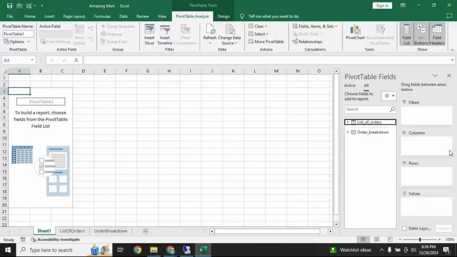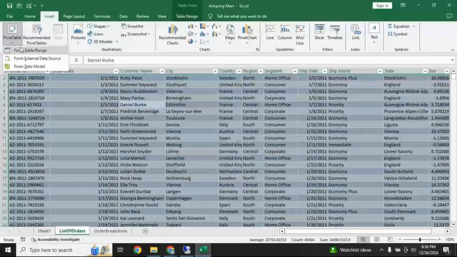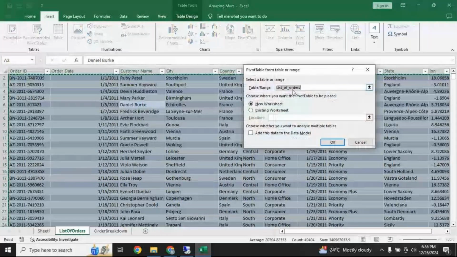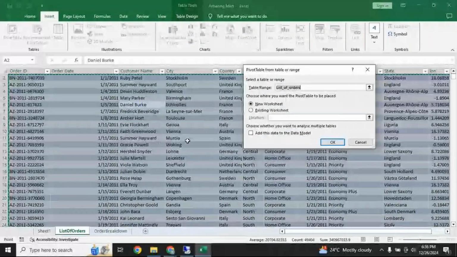Ma'am, can you repeat how to link the tables? So from the list of orders, I'll go to insert pivot table from table range. Okay. So here it should show the name. It should not show the range. So this will appear only once you have created the table format. So the name should appear. Then select new worksheet and click on add this data to data model and click on OK. So here in the new sheet, your pivot table format will appear, from where we can continue.